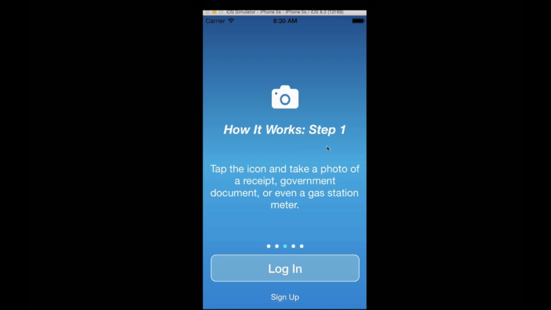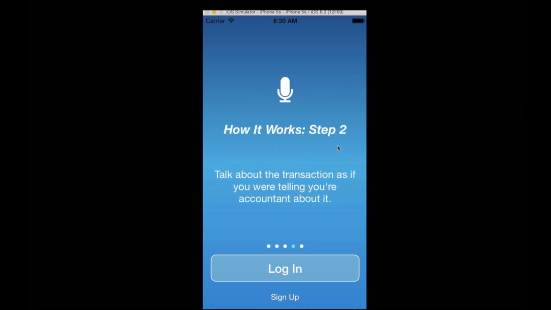How it works, step one, you literally just tap on the icon on your phone and you take a picture. That can be a picture of a receipt, a government document, or even a gas station meter. Step two, you just talk about the transaction as if you were telling your accountant about it. Step three is just clicking the upload button, and that's it. Everything else goes into the system.